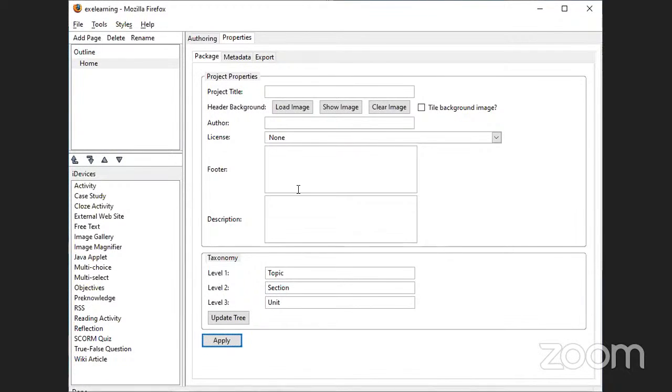Still on the same window, we have these buttons down here. These will be very much useful. Okay.